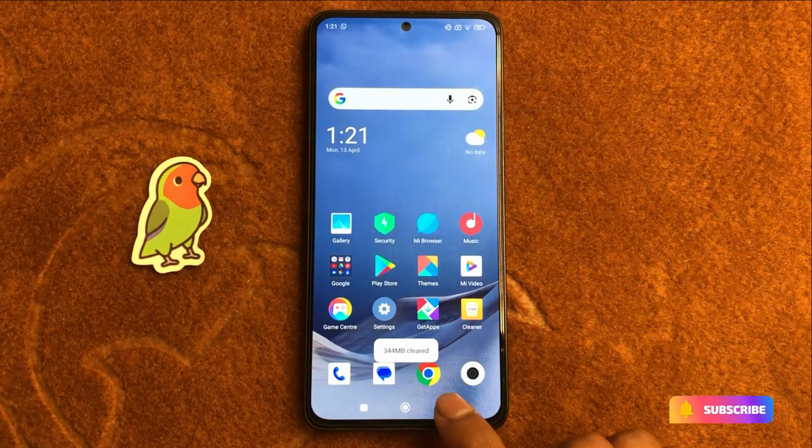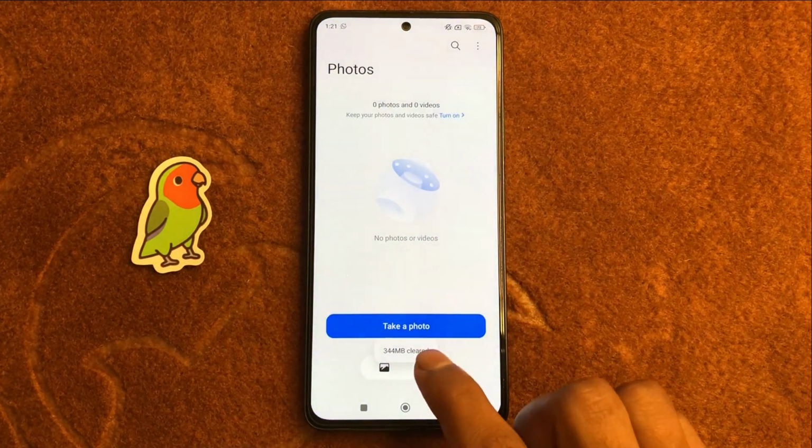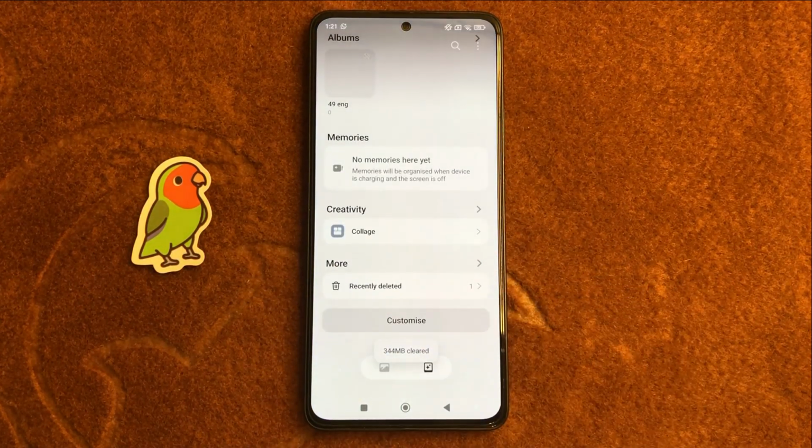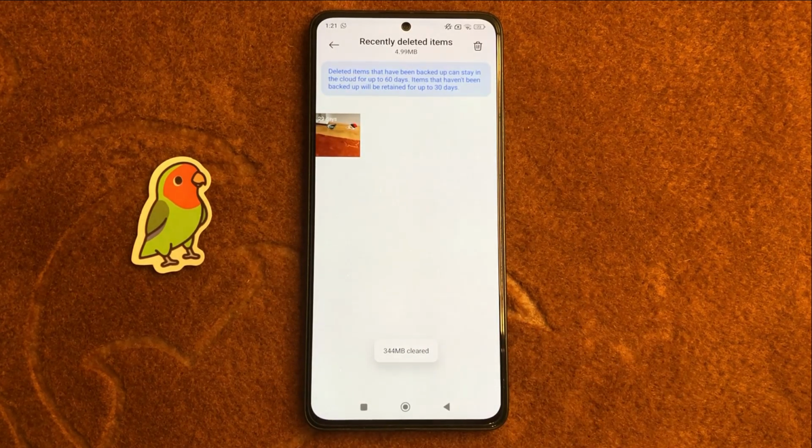Now go back. After that, check the recycle bin. Again open Gallery. Click on Albums. Scroll down. Click on Recently deleted or Recycle bin. Now here you will see the missing or disappearing photos.